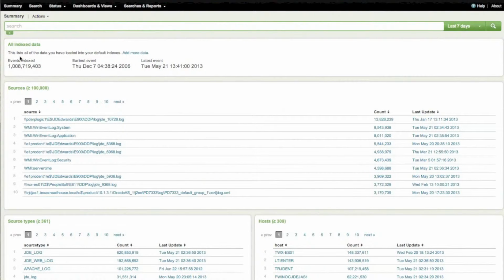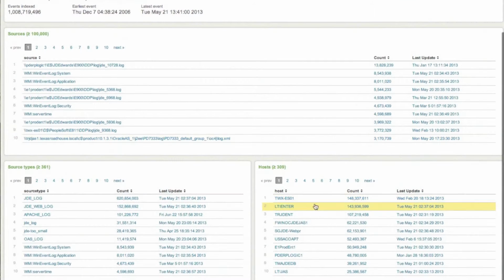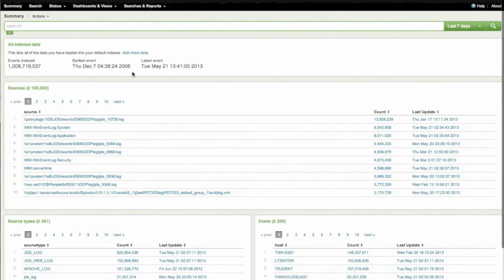So then down here below we can see how many index events that we've seen. When was the last time that we indexed an event? An event is anything that we pull data in from any one of our machines. Down here you can see a list of some of the machines that we've been pulling inputs from. There's quite a few of them.